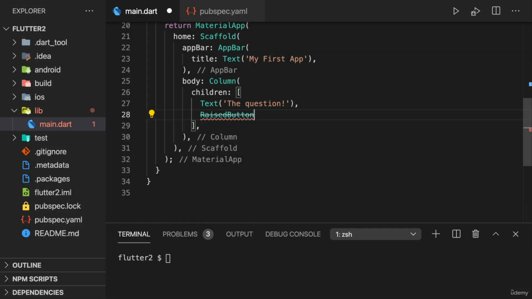Now, depending on the Flutter version you're using, the raised button might have this strike through effect here, as it does here for me in this example. The reason for this is that the raised button has been deprecated with Flutter version 2. Now, that sounds big, but it doesn't mean that much. You can still use raised button. It's not insecure, not bad to use it, you can stick to it.